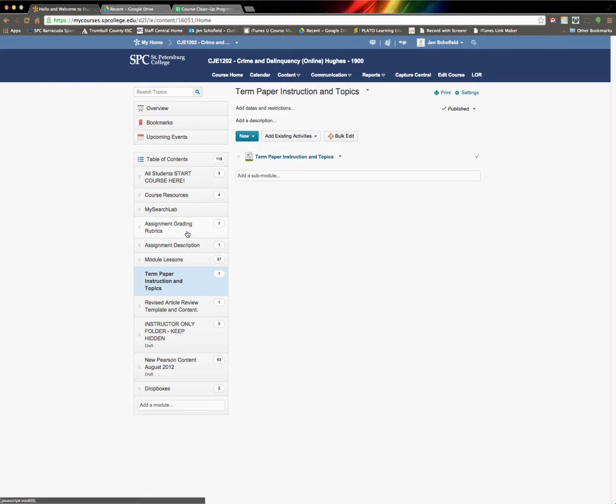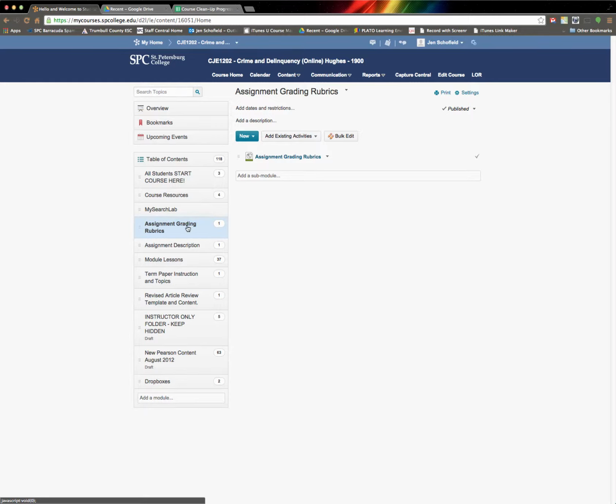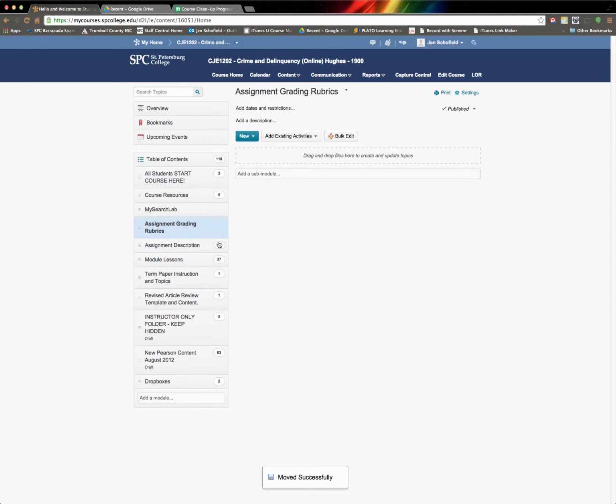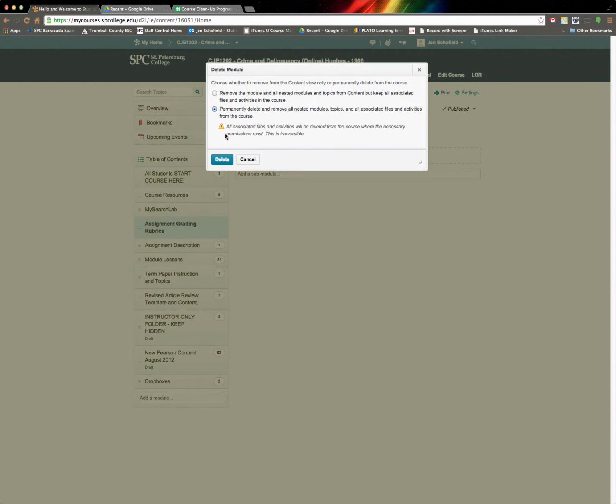So what I'm going to do is, I'll just show you an example for assignment grading rubrics. I'm going to move this topic area, not the module, but the topic, into course resources. And it's very simple. I go into the module, I click that drop down arrow next to the topic, and I can just choose move to, and then it gives me a list of the modules. So I'm going to put that into course resources and I move it. Notice it takes the topic out, but it leaves the module, so I need to make sure that I go in and delete the module as well.